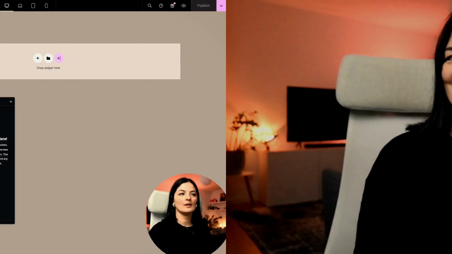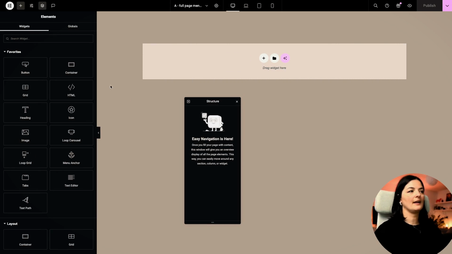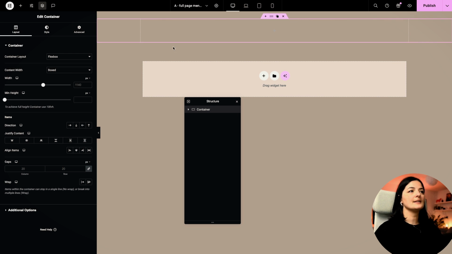So let's get started. All right, so we are going to start by adding a container. And this container is going to be full width, and we're going to leave the minimum height to be nothing here. Don't even add zero, nothing. All right, so let's set the direction horizontal, because in this case we want to add a logo on one side and the burger menu on the other side. So we want this to sit horizontally, and also justify content, and they will have space between them. All right, and that's it for now.